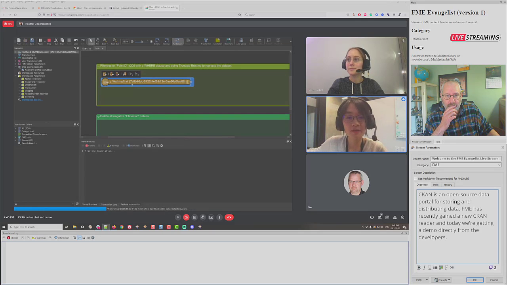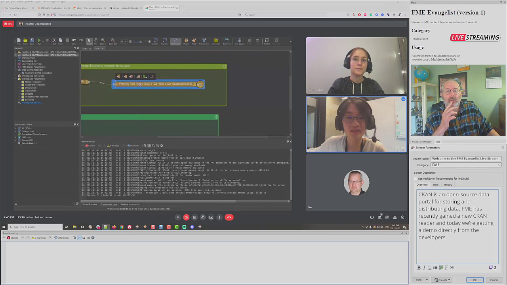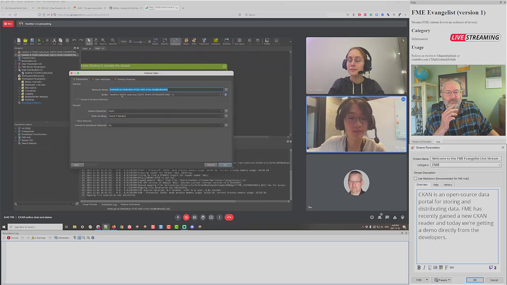So I'm going to connect it to a writer. And we'll notice that my feature type names have the ID at the end. And this is important because resources in the CKAN dataset can share the same name. So it's important to put the ID like this so you know that you're updating the same resource.